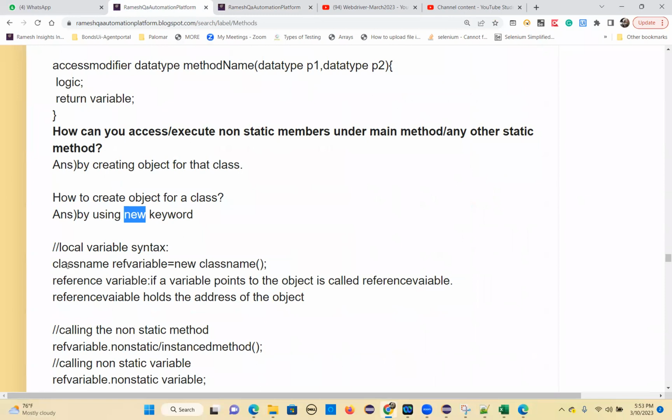But what is the syntax? First, class is a data type, right? What kind of category is the class? Class comes under which category of data type? Non-primitive data types. So this is the reference variable equal to new class name parenthesis.